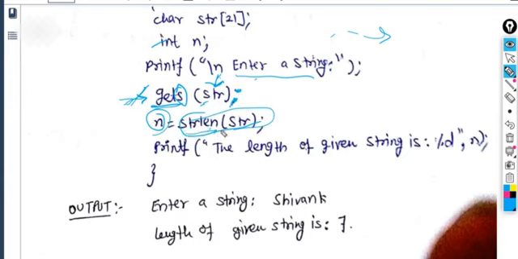strlen is the function to count the length of the string. str is a variable. Whatever you write here as an input, it will count the characters, how many characters are there in the str variable, right? So lastly, we are printing the length of the given string that we are storing in the n variable as an integer. That's why we have taken the %d.